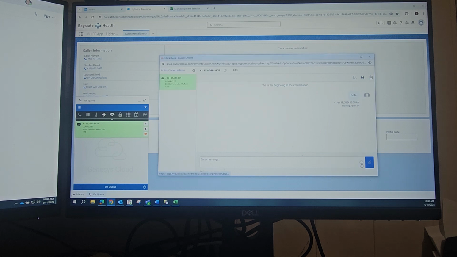We do have the ability to send emojis to our patients. Please do not send emojis to your patients. We are a business and a hospital, and we should not be using the emojis.